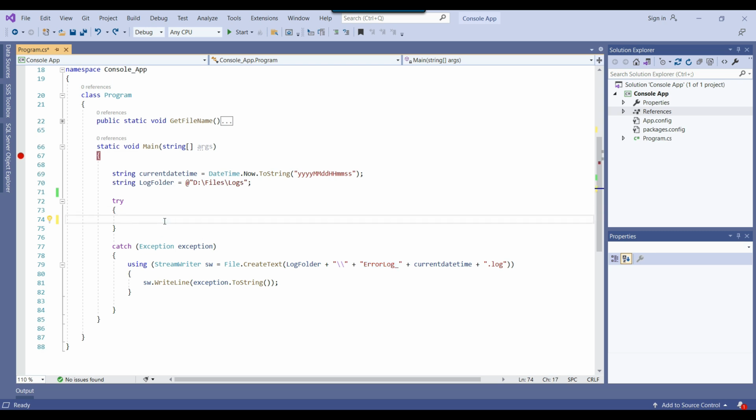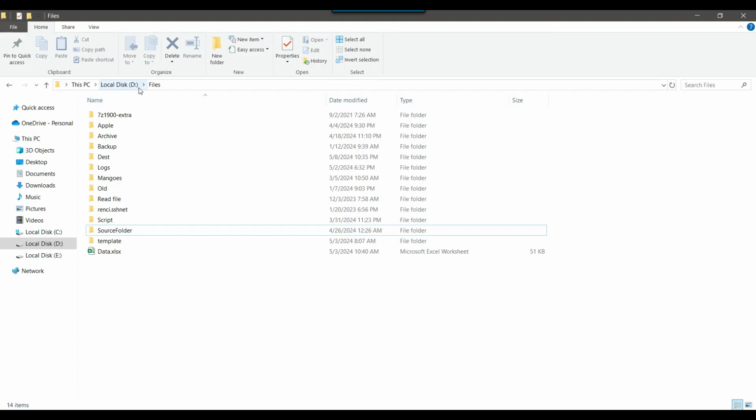Right now I have not written any kind of code here. So let's go ahead and zip a particular folder. If I show you the data in my D files location, I got a folder, Apple folder.